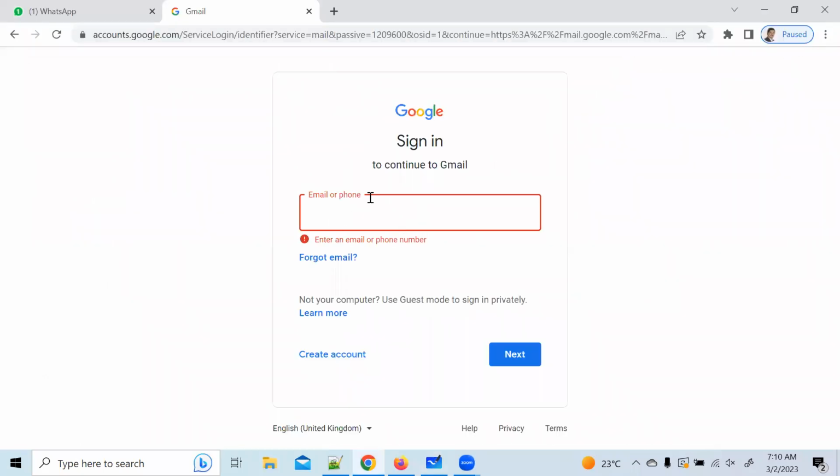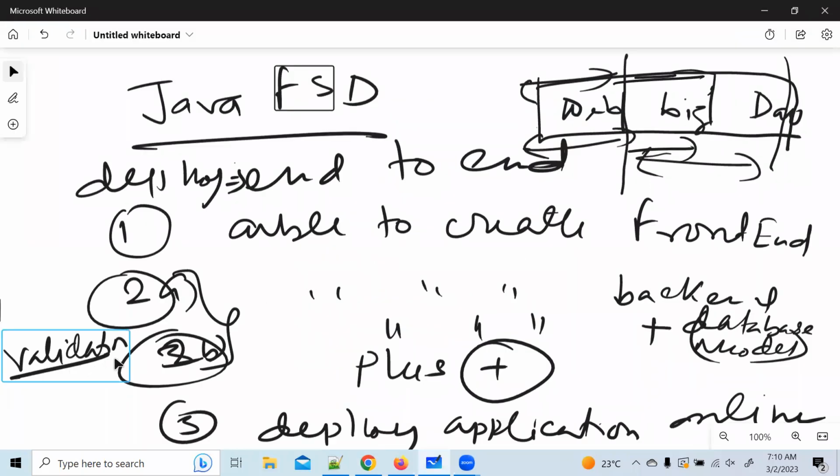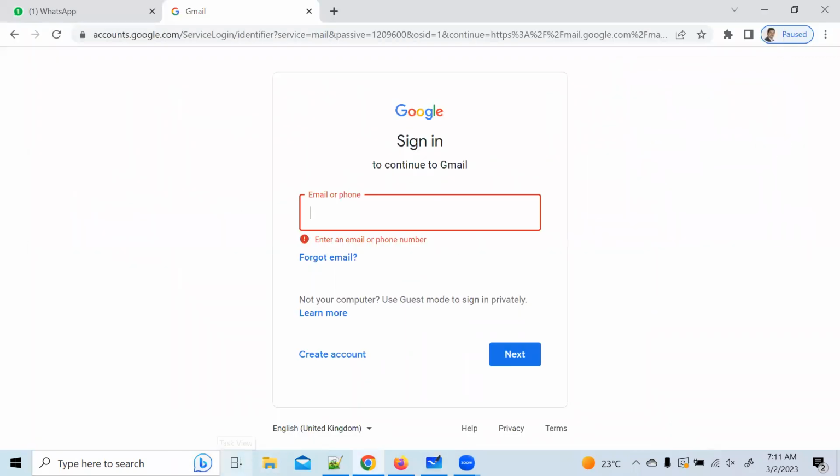Because I have not given anything. I have not given any data at all. I said next. So if something is happening, where is that validation happening? In the client side itself. So that is called client side validation. Client side validation, right? Now, these things we need to understand.